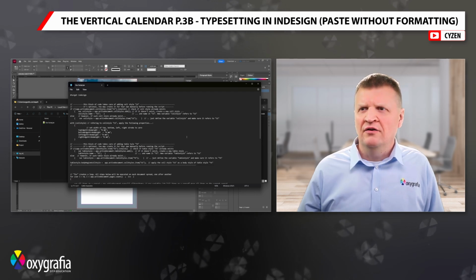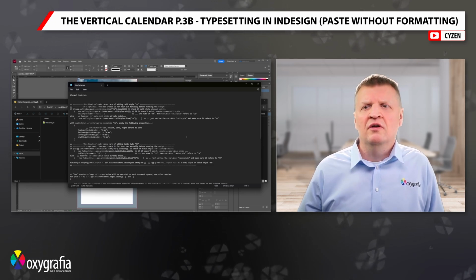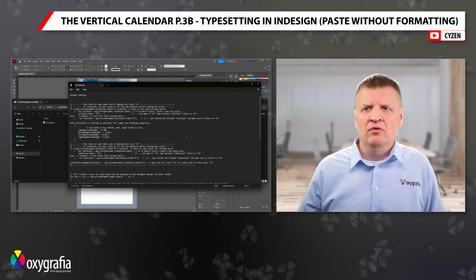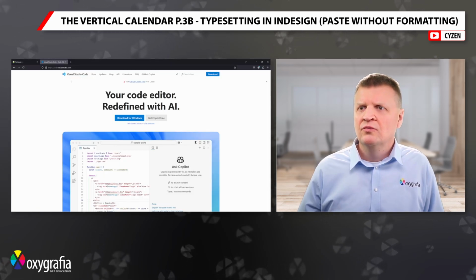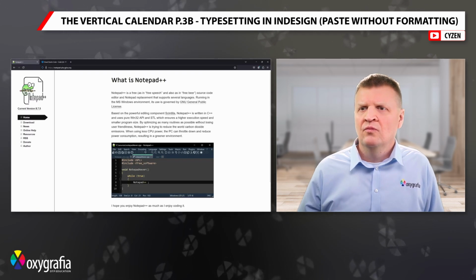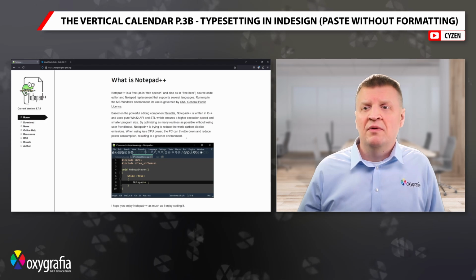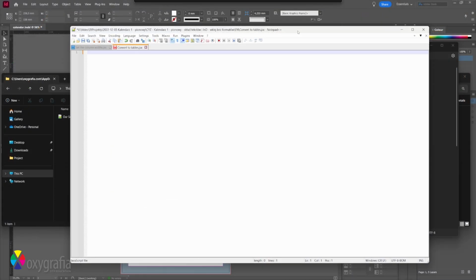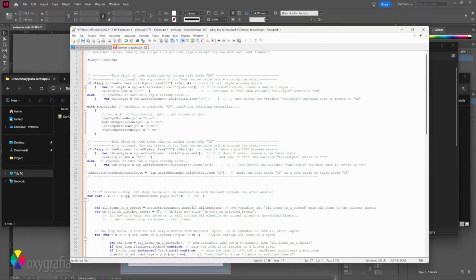For syntax highlighting, you might want to use a code editor. For example, Visual Studio Code or Notepad++. I'm opening the new Notepad++, and before you paste the code, make sure the language is set to JavaScript. Paste the code here, and it will be much easier to read with full syntax highlighting.